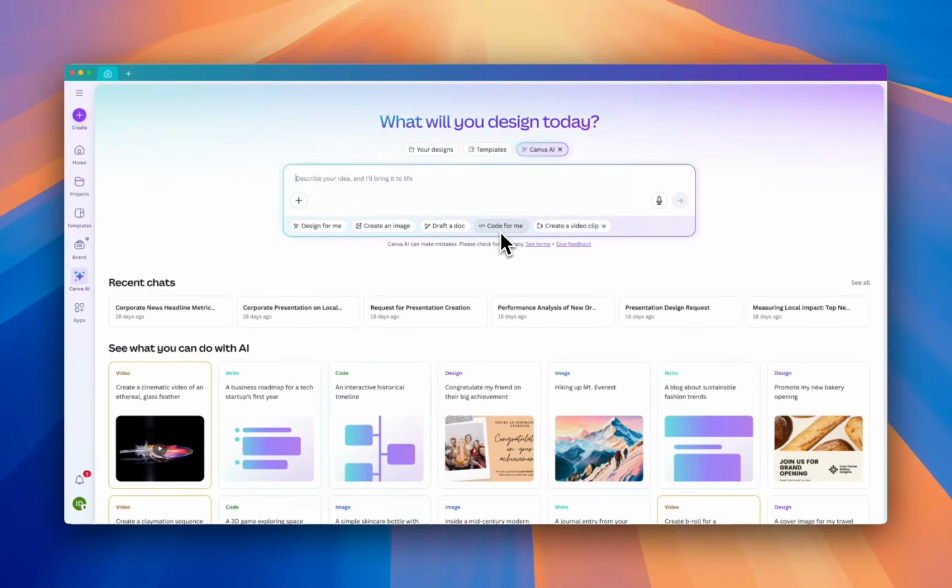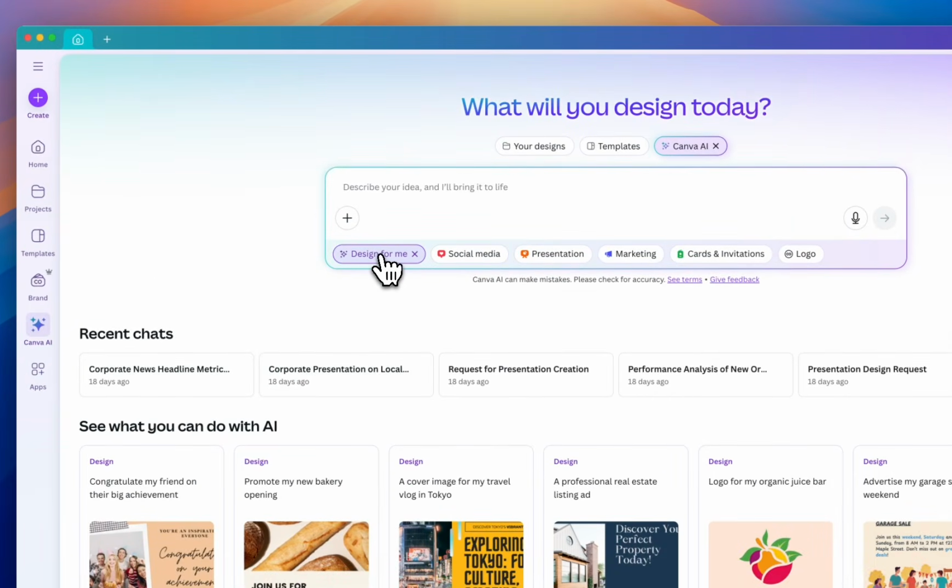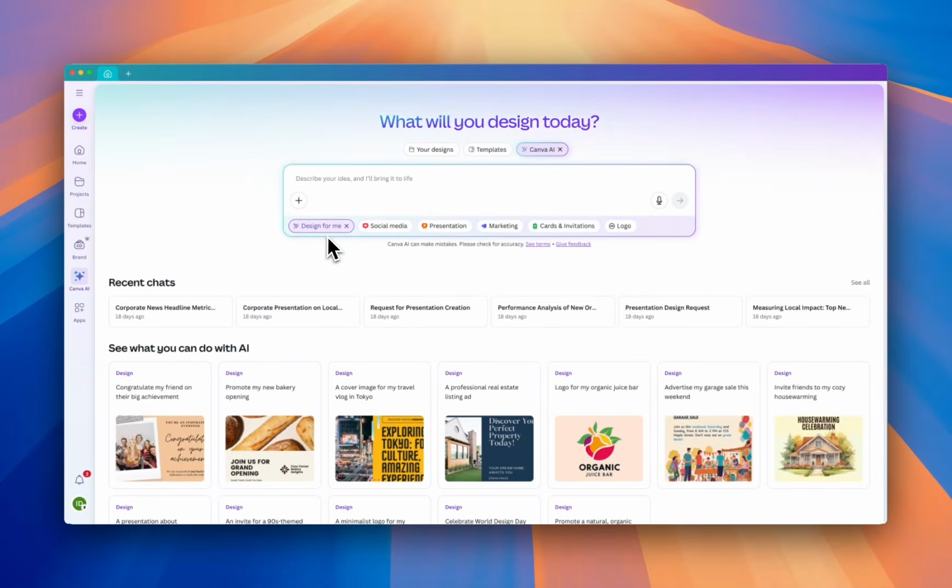So there is Code It For Me, which will code actual small little applications for you. It can draft copy for you. It can create and generate imagery. We're going to design it for me though, because this one's truly the one that impresses me the most.